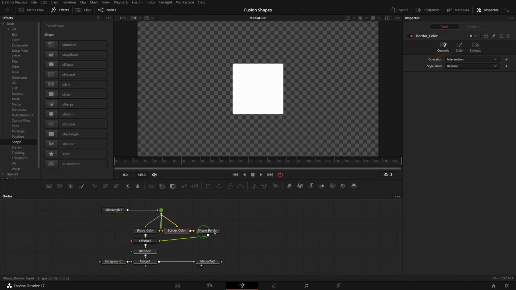Select the Border Color node and go to the Style tab in the inspector. Change the color to orange. Select the Shape Border node and change the border style to mitre. I like outlines with sharp corners.